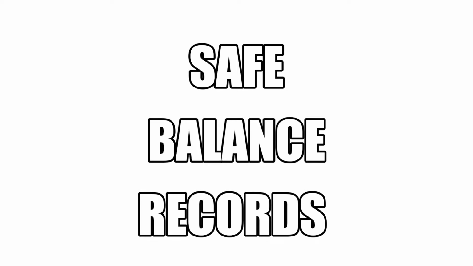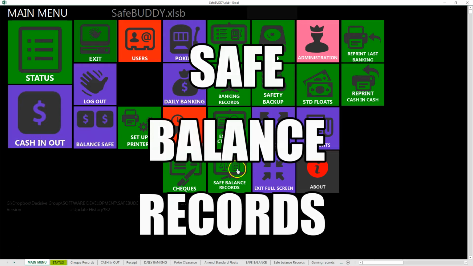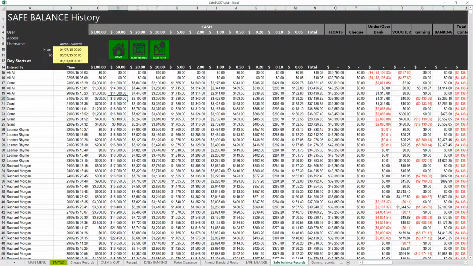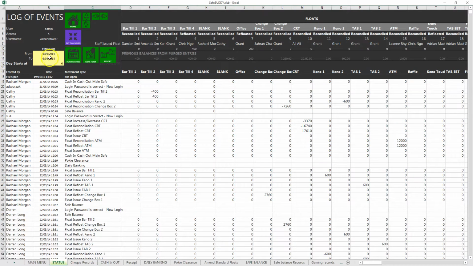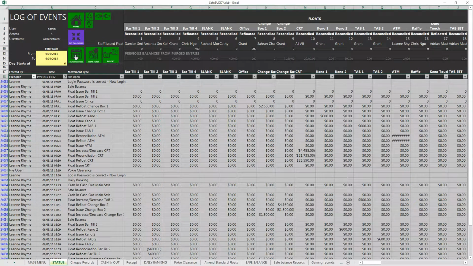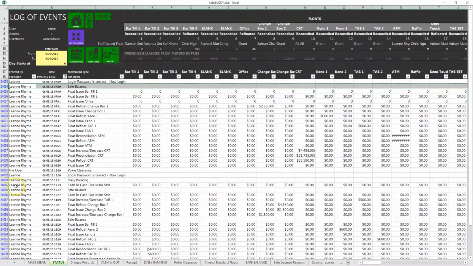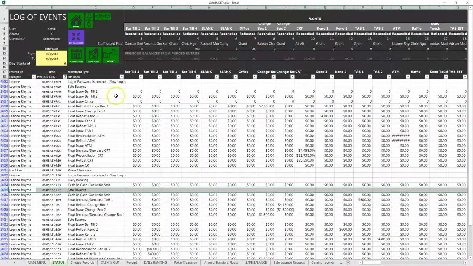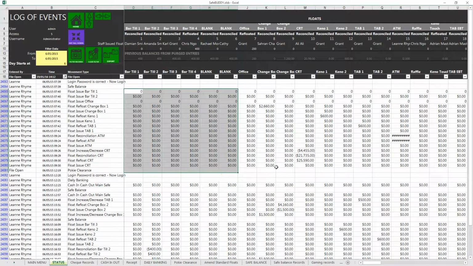One of the other benefits of SafeBUDDY is the ability to troubleshoot transactions, whether it's from the SafeBalance records or from the activity log. With the activity log, you can filter details and identify when these safe balances had occurred. You would then review the transactions between those safe balances for any discrepancies that you are investigating, such as in monies, banking, or other details.